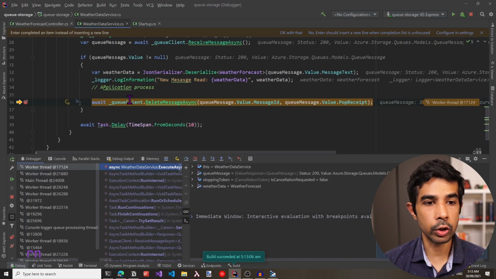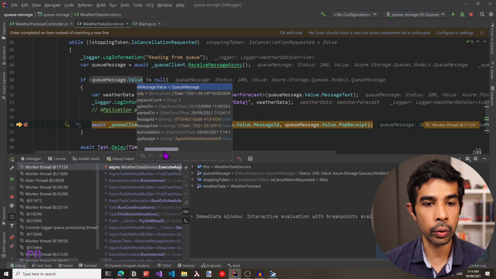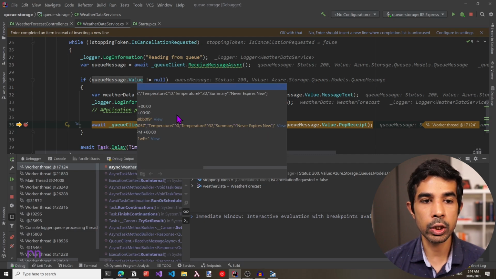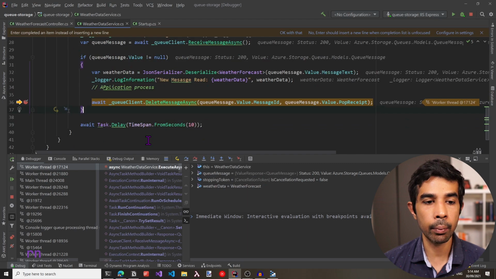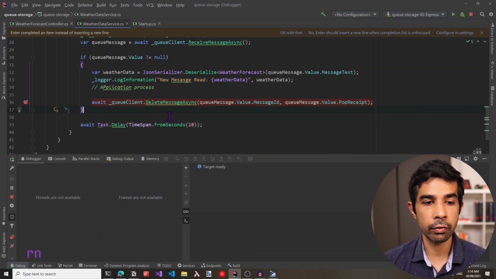So I think this is also read by the queue. So let's look at this message and we have this new message that we have just created inside the queue. So this summary has never expires new. As soon as we created it, our background service picked up this message because it was right in time after this delay. So let's run this, which is going to delete that message from the queue again.